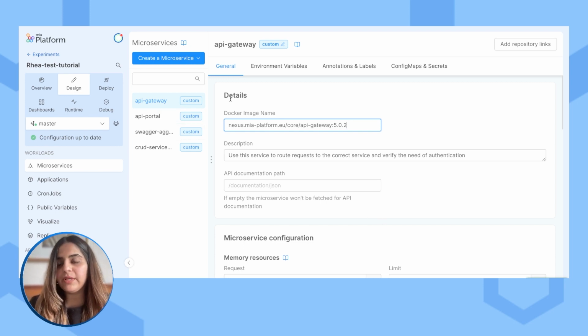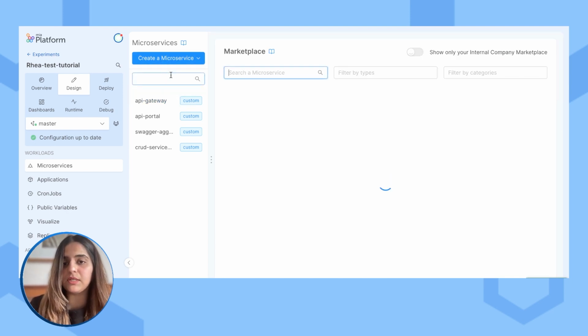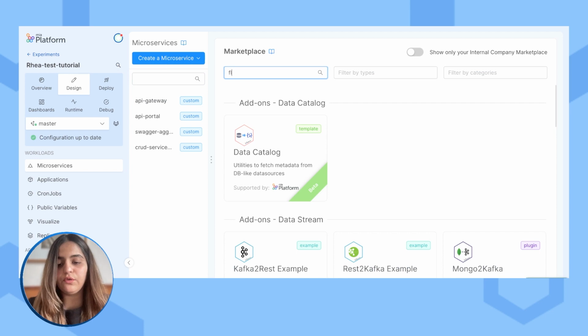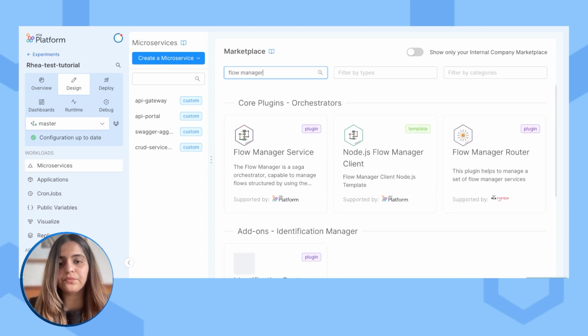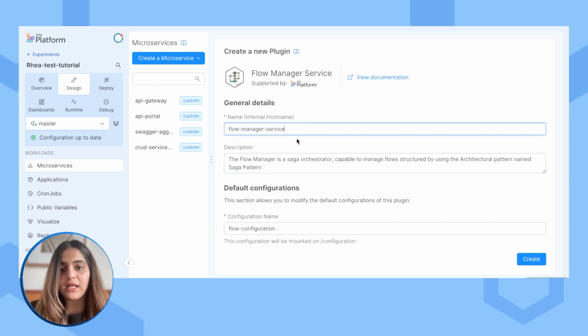To begin with, we begin in the design section of the Mia platform console. We go ahead and click on Create a microservice from the marketplace. Over here, we look for the Flow Manager option. Here you can see that we have a core plugin called Flow Manager Service. Let's go ahead and give that a name. The given name by default is Flow Manager Service.